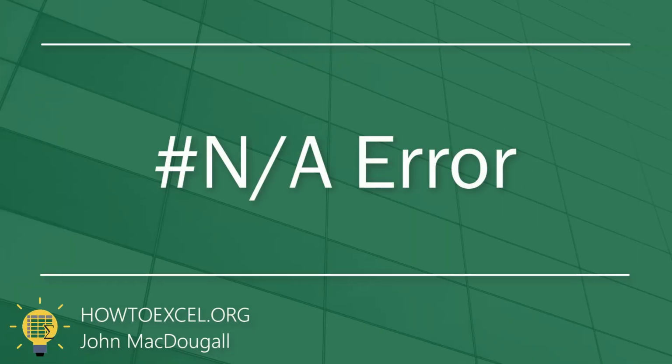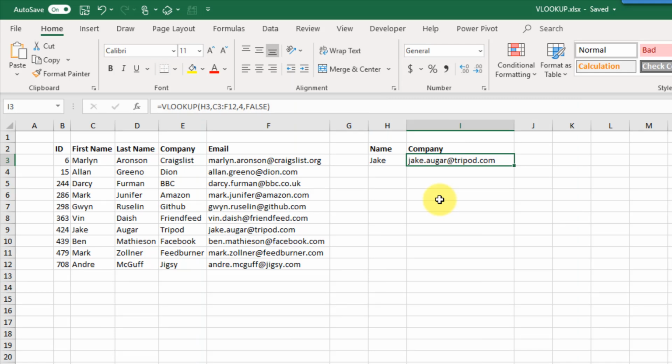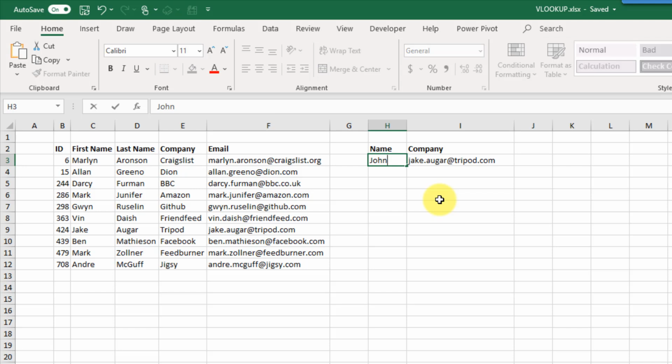If VLOOKUP is unable to find a match in your data, then what's going to happen is it's going to return an error. So it'll return the NA error. So if we type something here that's not in our data, so John, for example, then VLOOKUP returns the NA error. Now, if you want to return a default value whenever VLOOKUP is unable to find a match, then you can use the if_error function to do that.